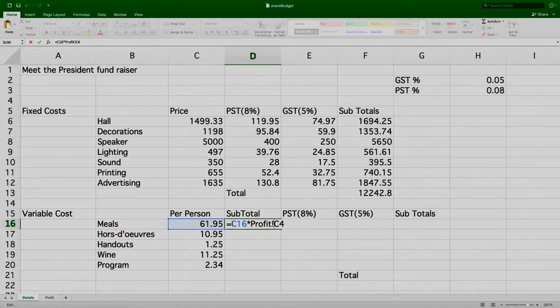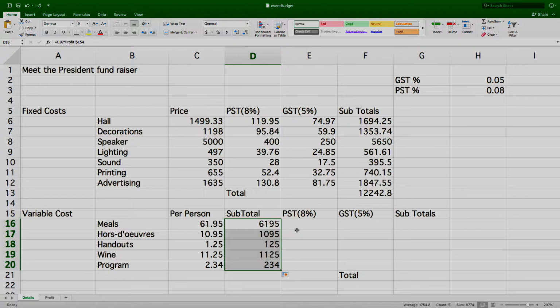Now, we want C16 to change to C17, 18, 19, 20, but we don't want C4 to change. So we put the dollar signs in to make it an absolute reference. There. Now, we shouldn't have to round that one because meals will never be more than 2 decimal places. And you're never going to sell to less than a person. It's always going to be a whole number. So we should never have to worry about rounding here. I'll just pull that down.